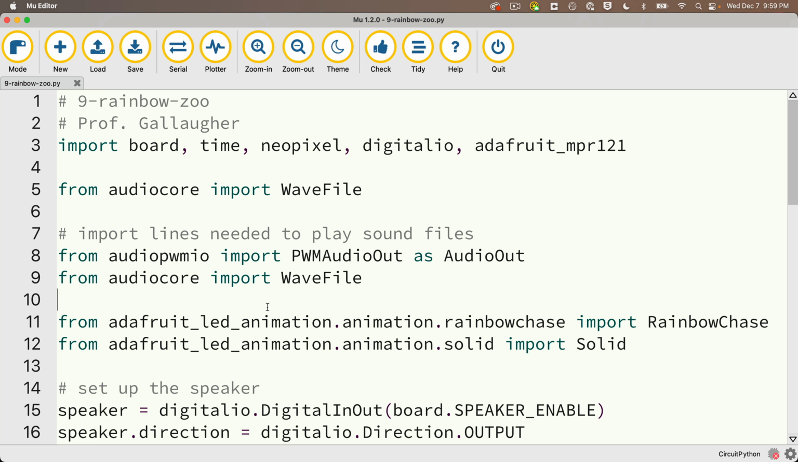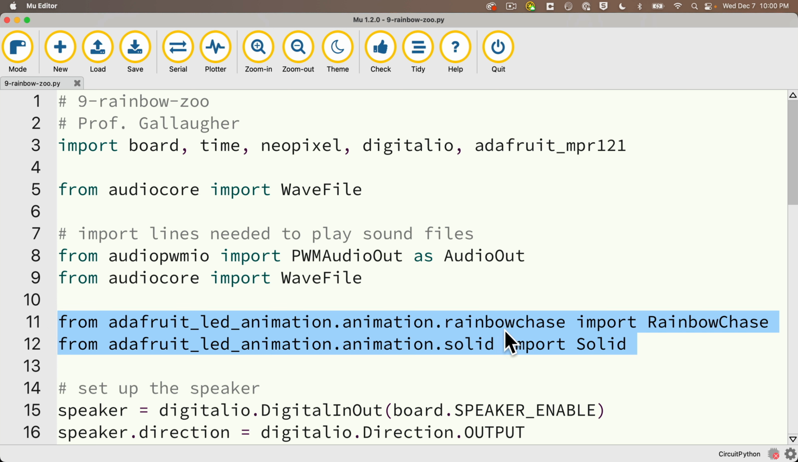So this is the exact same code we had before, but this time we're adding animations. Which animations are we adding? Well, we need to import Rainbow Chase, and we need to import Solid. So again, same thing that we did when we imported Rainbow Chase in here, same sort of structure. We did the same thing with Solid.